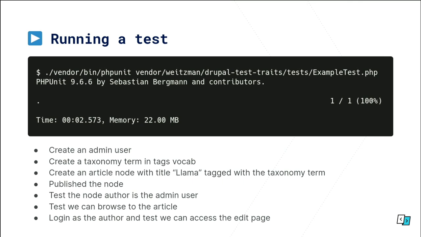So you can start to see the power of this compared to manual user testing, which is going to take, I don't know, at least 5 minutes.